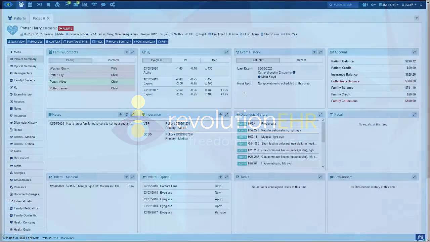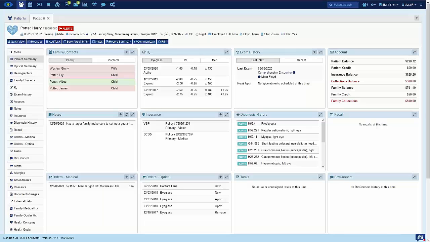Hello, and in this training video we will cover the account pod. Starting in the patient summary screen, you can view and access the account pod. Viewing it from the patient summary, you can see the patient's balance, any patient credit amounts, insurance balances, collection balances, and then family balances, credit, and collection amounts as well.